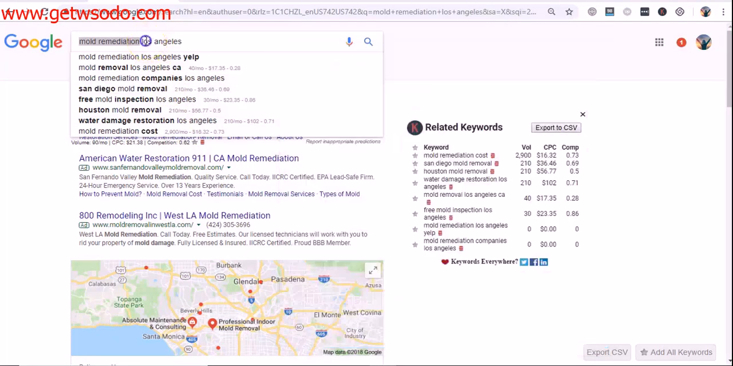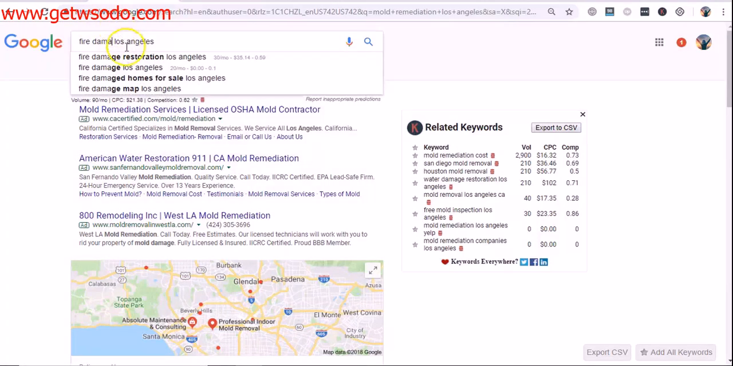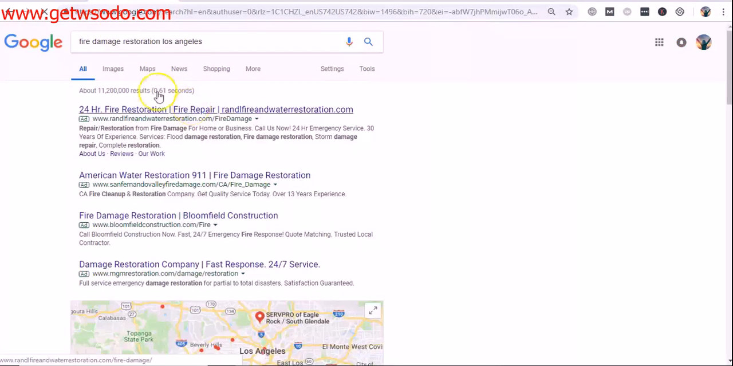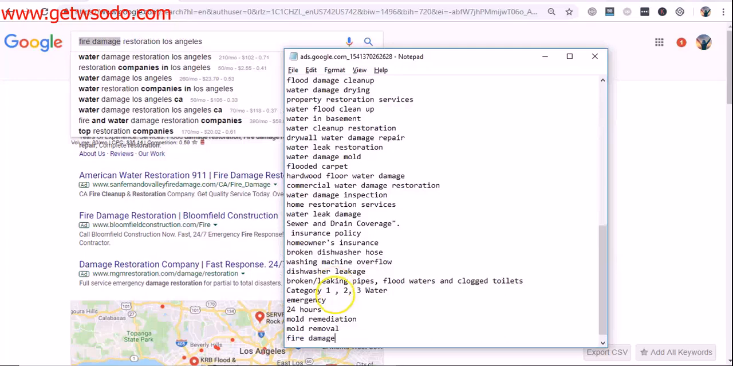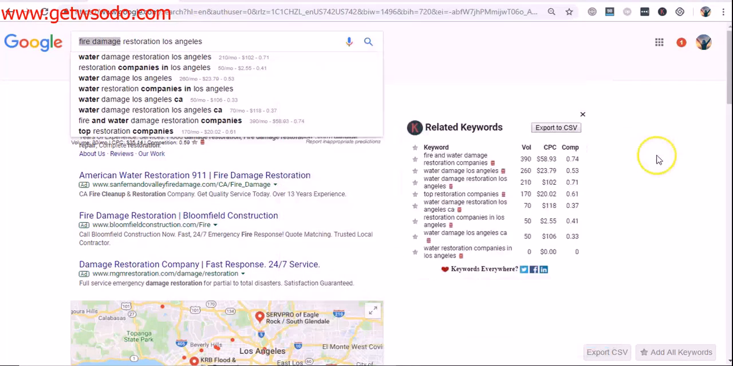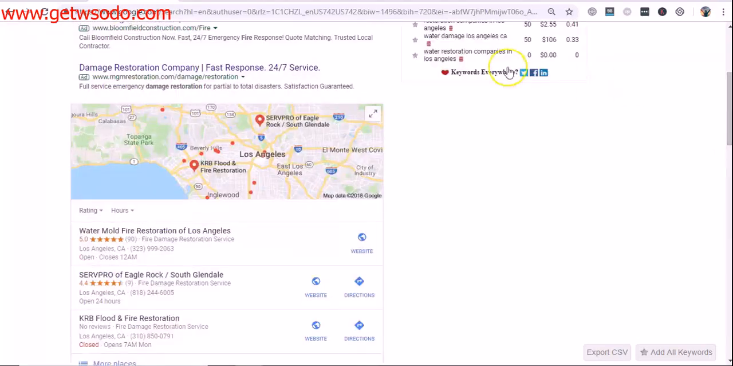Okay. What else? We know that water damage and fire damage are pretty, most of the companies offer both fire damage and water damage. So I would search for fire damage and it gives me pretty much the same, I think. So fire damage, right? So you can keep going through these, big time. There's so many different ideas you can keep going, right?